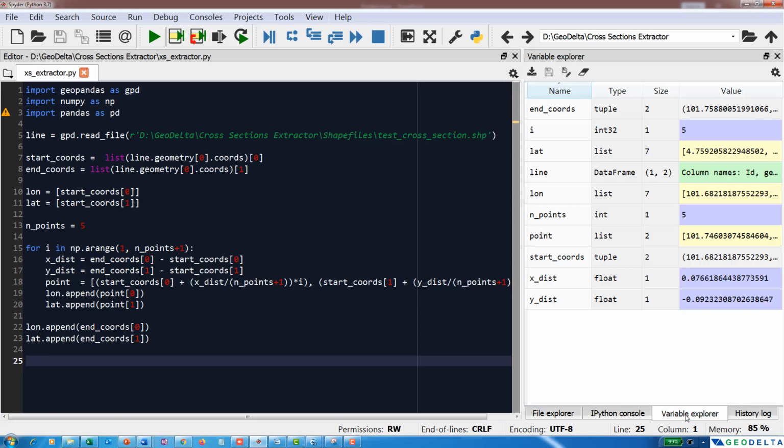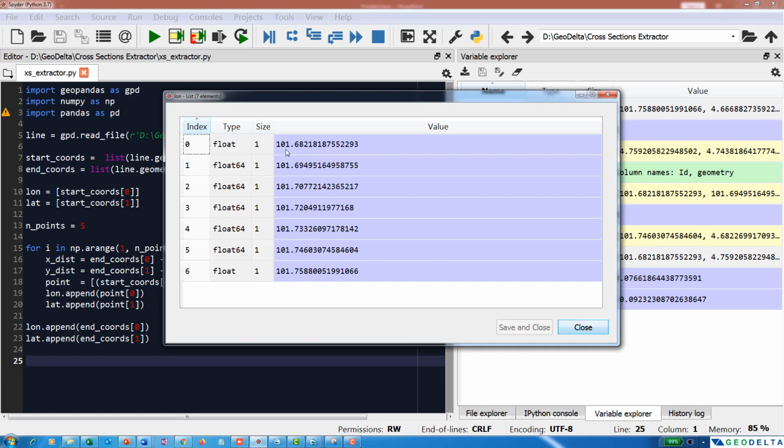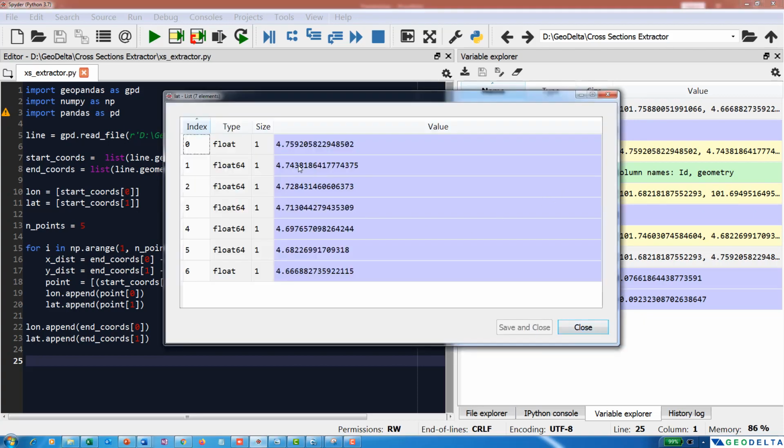So let's go to the variables explorer and have a look at what sort of variables we have going on here. Alright, right now not much actually. What we can do is open this longitude and latitude variables and see how those look. So longitude, now you can see that it has extracted the corresponding longitude values for each and every point. Similarly, if you go to the latitude, it has the latitude values for each and every point. That's including the starting point and the ending point.